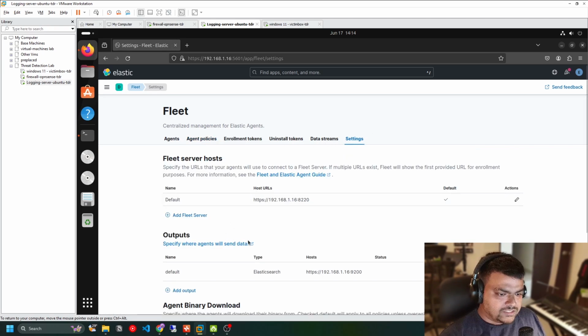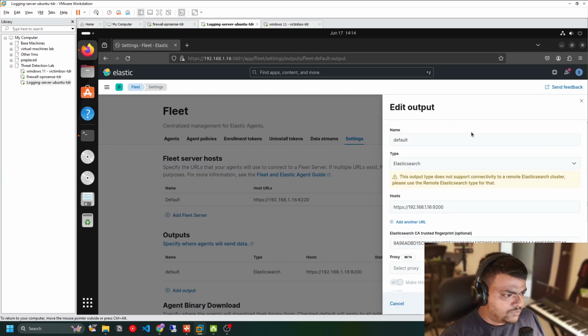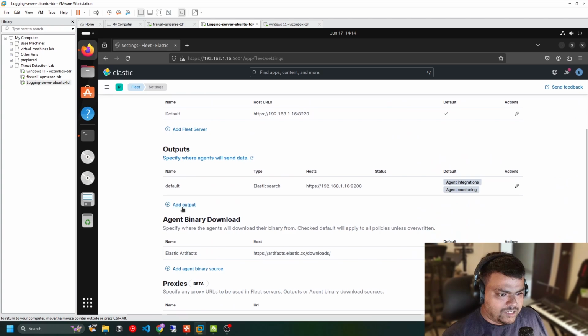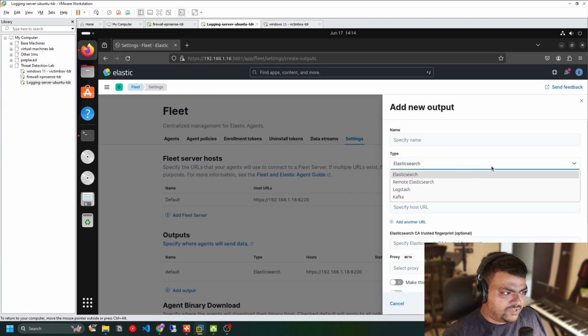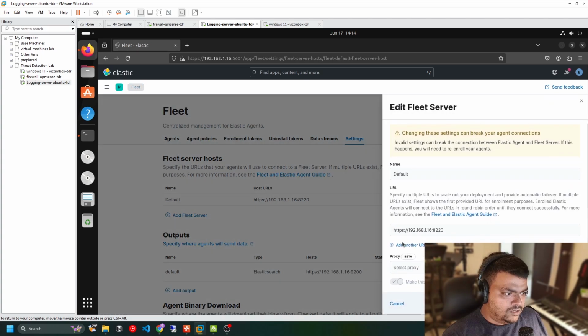But if you go to settings and you go to outputs, you can go to edit. You will realize that in the same output you can add another URL to which this can send data. So instead of adding another output, you can actually specify another URL to which the Fleet agent will send output, and that will work perfectly alongside it. So there will be two copies of data now, one sent to our Elasticsearch and another sent to our specified URL. Correct. So this is what we actually want.